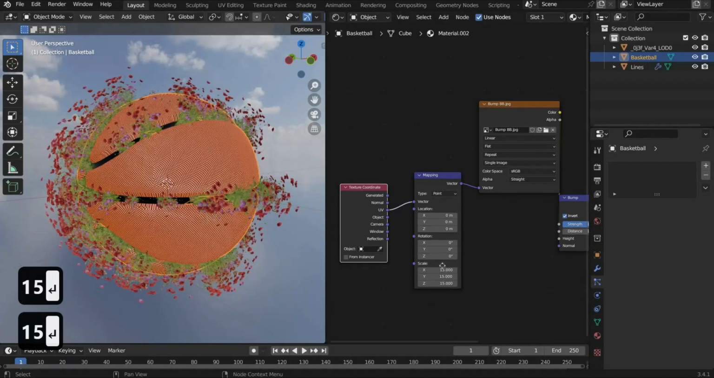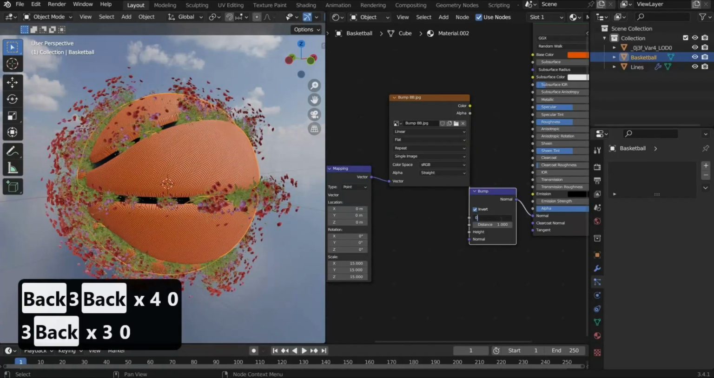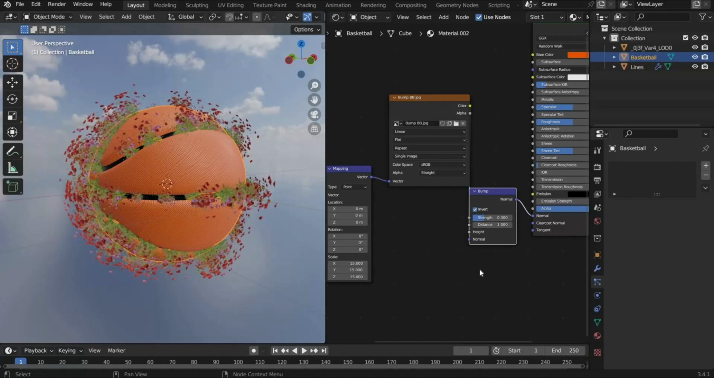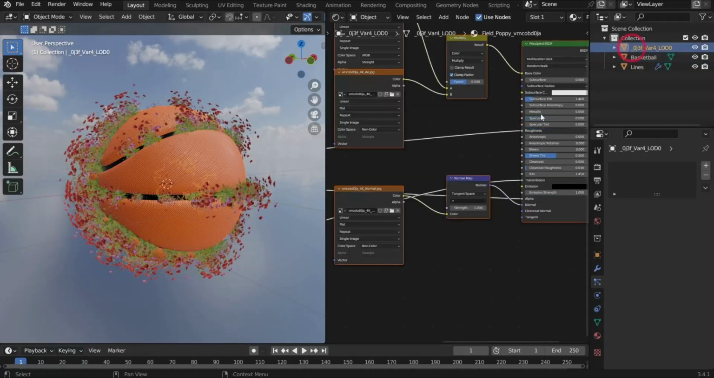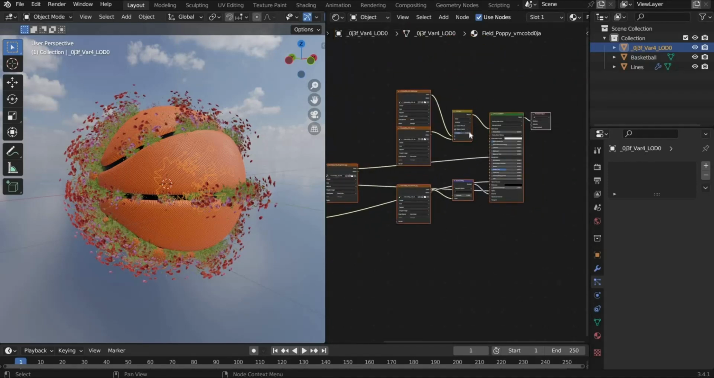Wow, that looks great. And here we can change the strength. I take 0.3. And yeah, I think it looks perfect. Alright, this is also ready, and in the last step we go to the flower material.